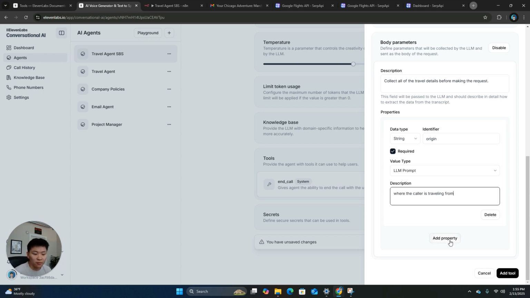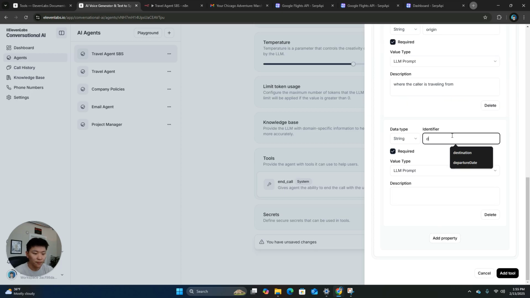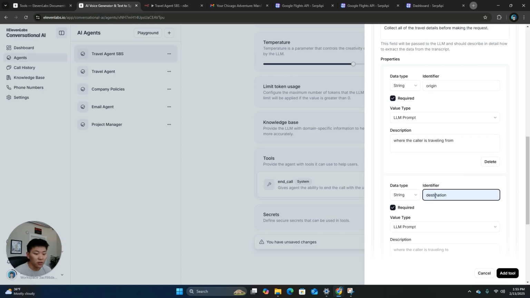Where the caller is traveling from. Okay, so that's going to be a string. It's required. Next one, destination. This one is going to be where the caller is traveling to. Cool. We're going to add another one. That's also a string. So we've got call origin. Okay, I don't know why it's blue. I think it doesn't realize I typed in there. We have origin. We have destination.